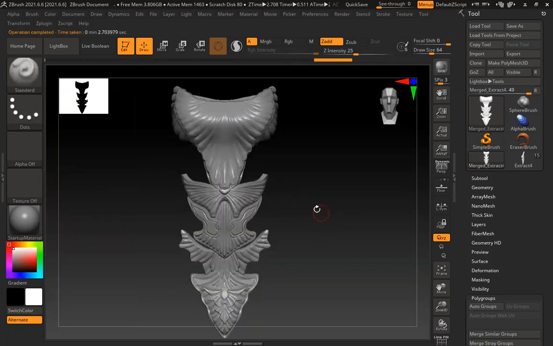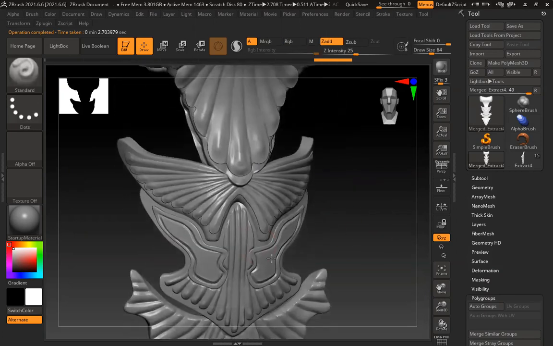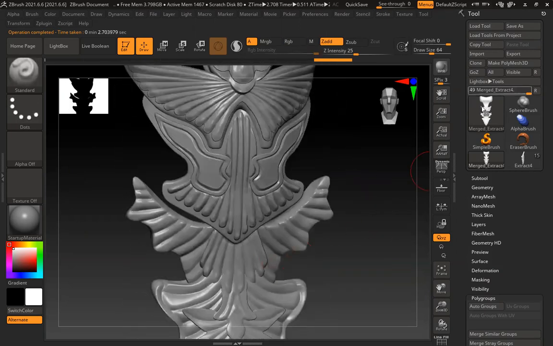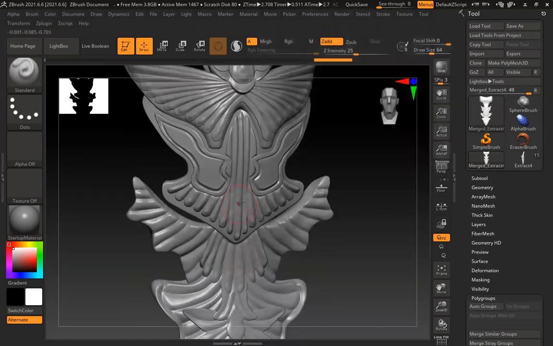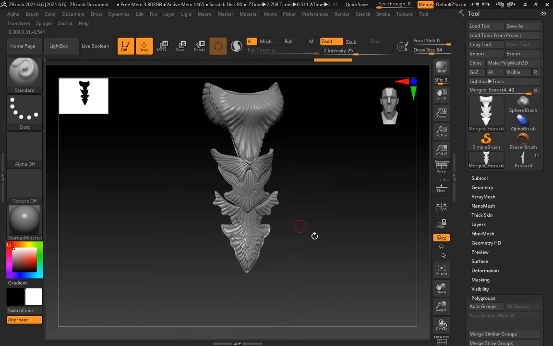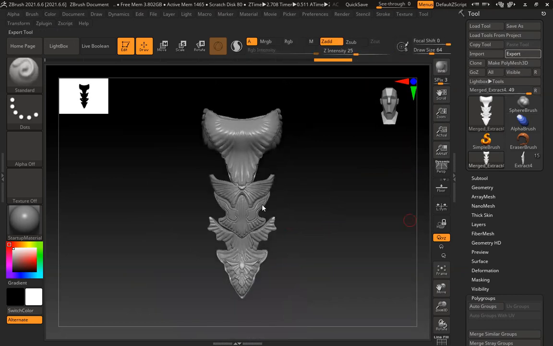So it's decimated. You can see all details, everything is still there. Yes, sir. And this became around 8 lakh something. So this is something Substance can handle. So I'll select this model and export this one. This is my high poly.